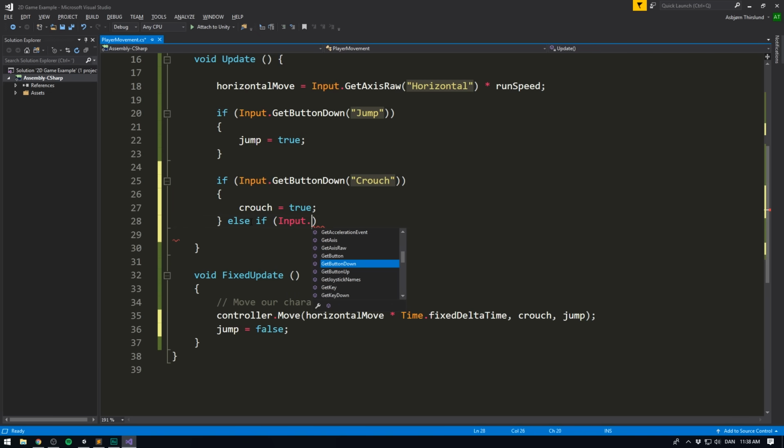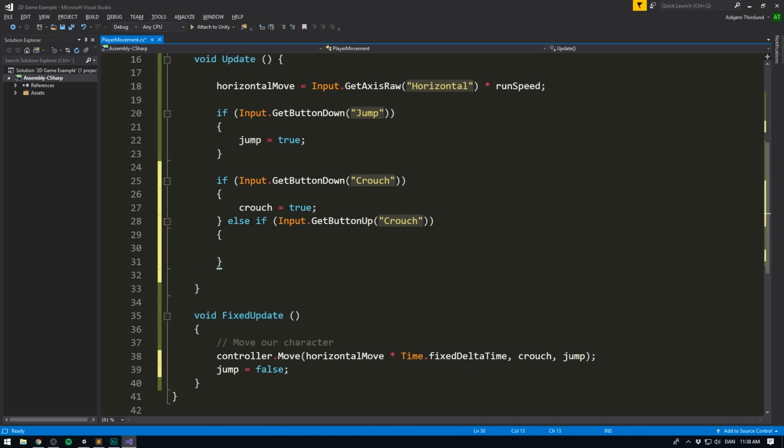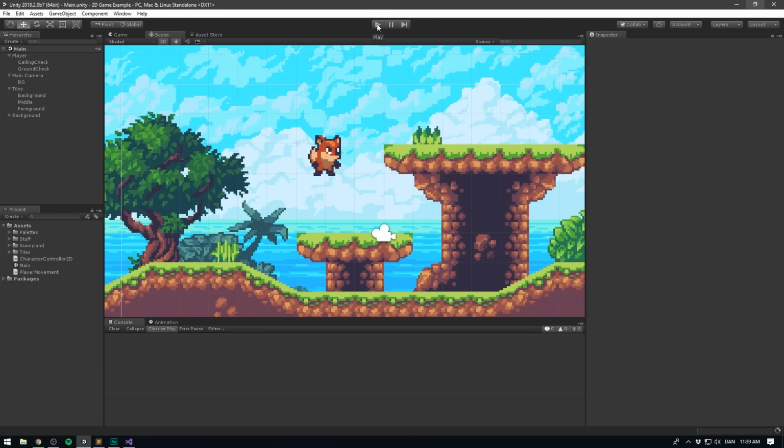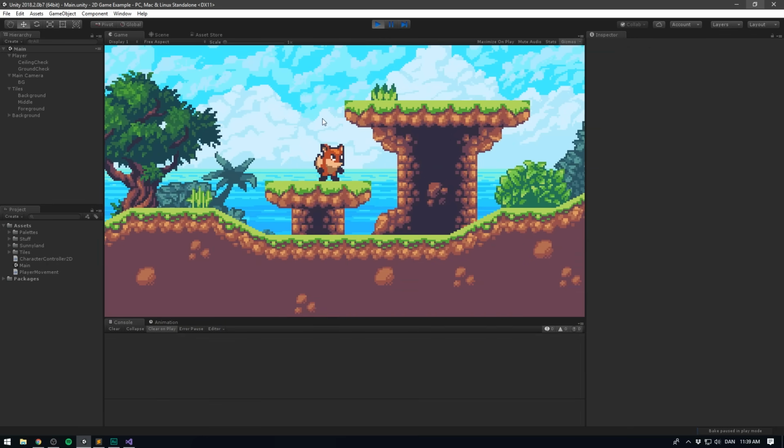So we'll go Input.GetButtonUp. And again, the button we're talking about here is the crouch button. And if we get a button up here, we'll set crouch to false. So now if we save this and go into Unity and hit play, we should actually be able to press down in order to crouch.